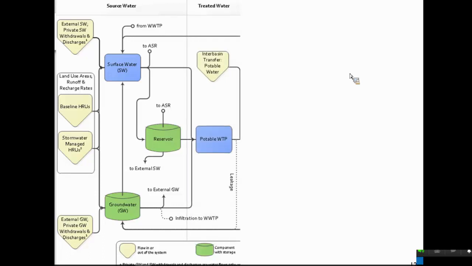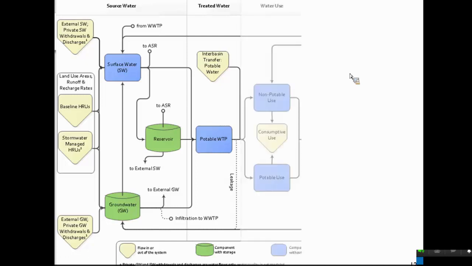You can represent water treatment for drinking water for the potable system, as well as interbasin transfers if the water is treated outside of the watershed. WMOST has the option of considering both potable and non-potable distribution systems and accounting for consumptive uses.